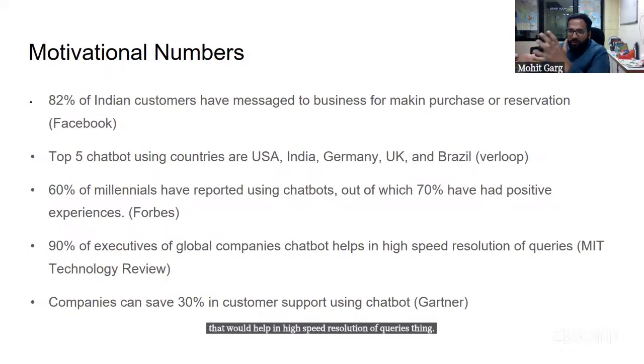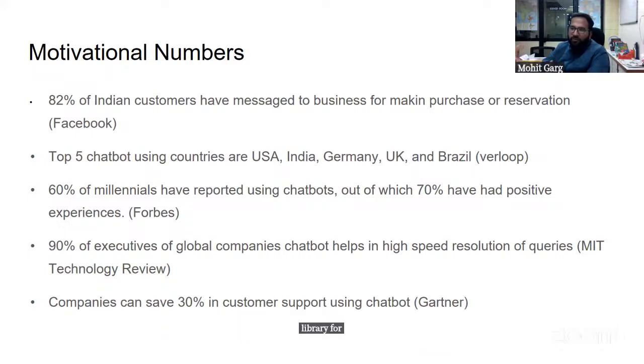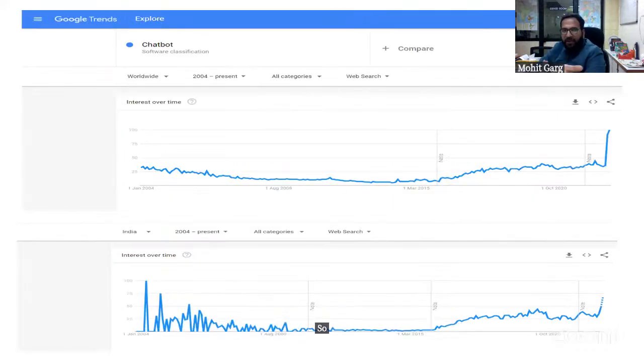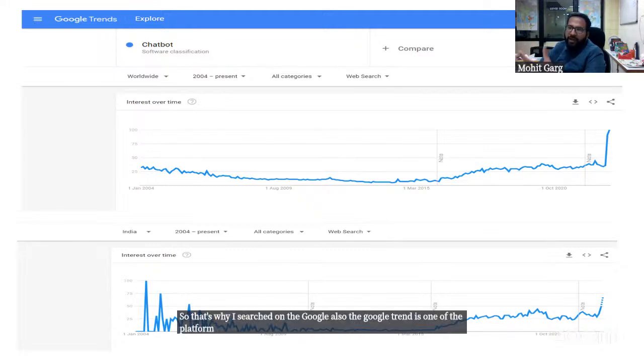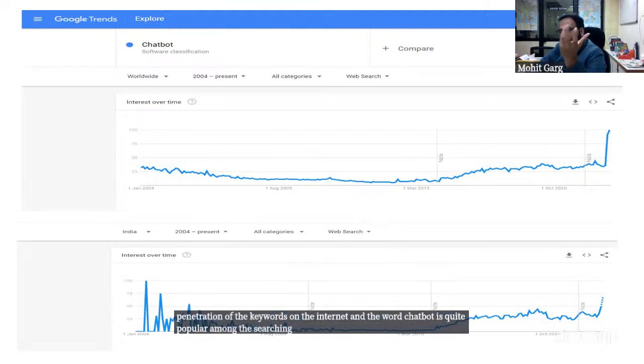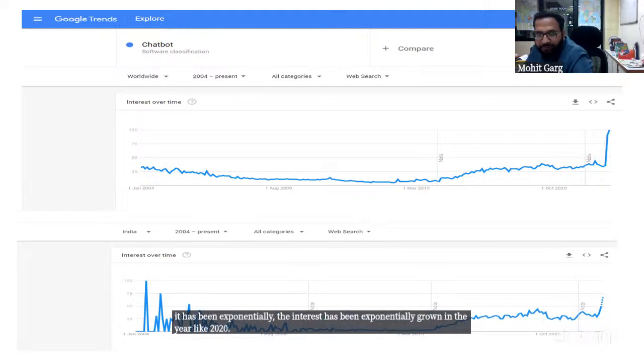That's why people are trying to integrate chatbots in libraries, which can provide a support system for the library, satisfying the effective needs of the user. That's why I searched on Google also. Google Trends is one of the platforms which shows you the penetration of keywords on the internet, and the word chatbot is quite popular in searches. The interest has grown exponentially in the years 2020 and 2021.